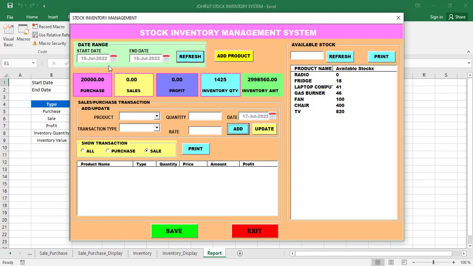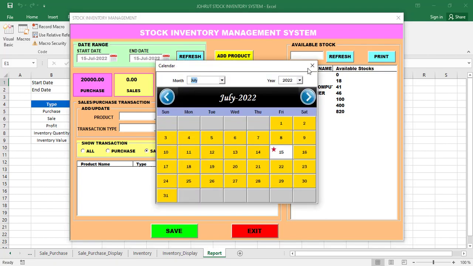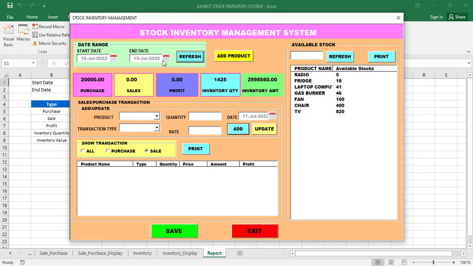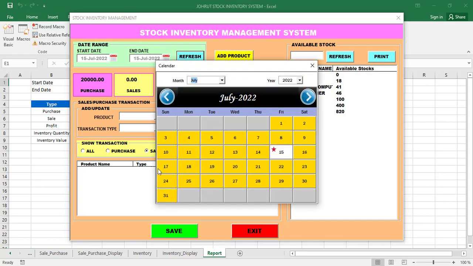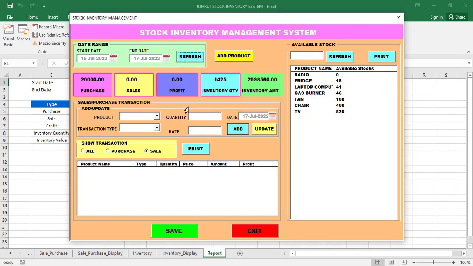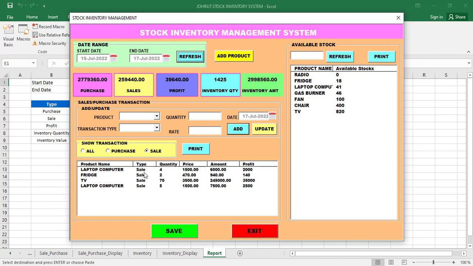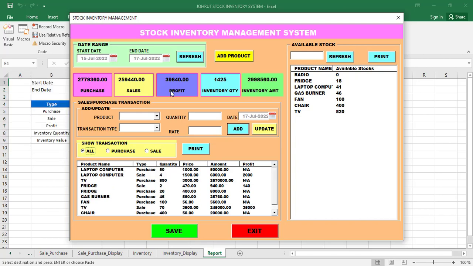So you can also come here and change the date range. Okay, let's change the end date to today's date, that's the current date. Then refresh it, and I see that it is displaying the sales we have made so far from 15 July to 17 July. Then the purchases so far, if you click on this, display the purchase. If you click on this one, it displays all of them for you, whilst calculating your profits for you. So this is the system.